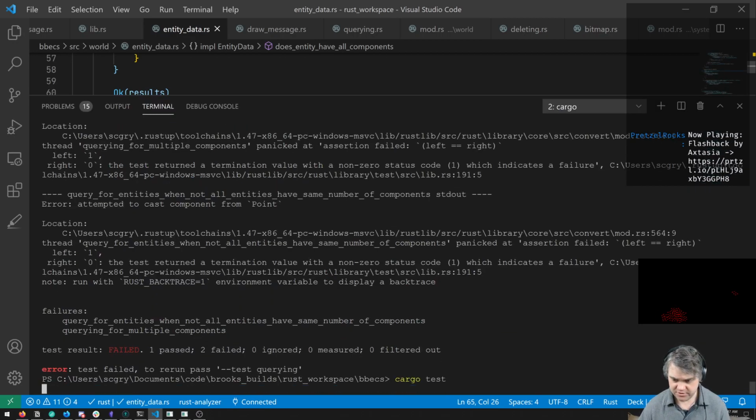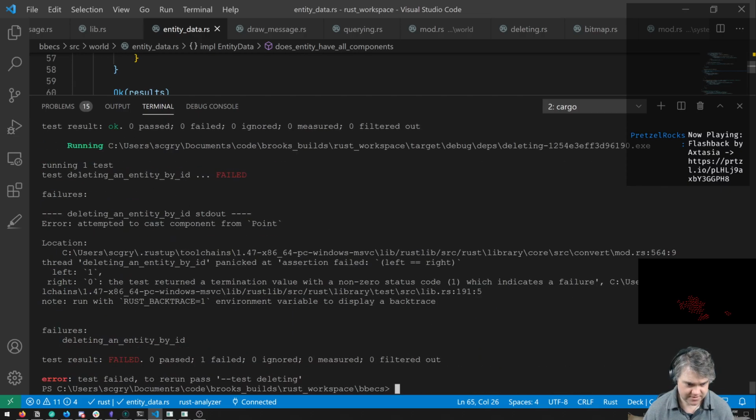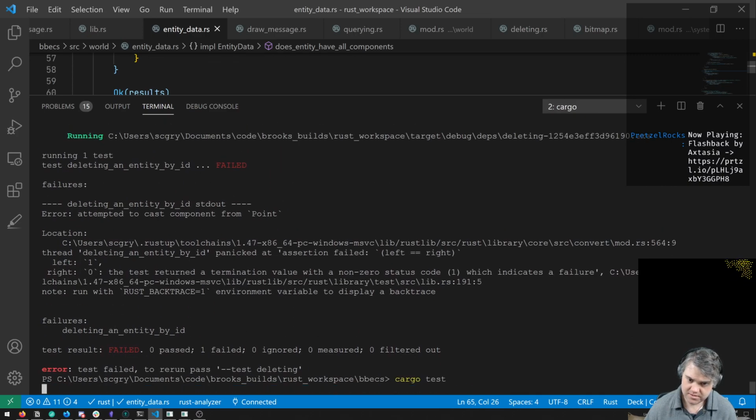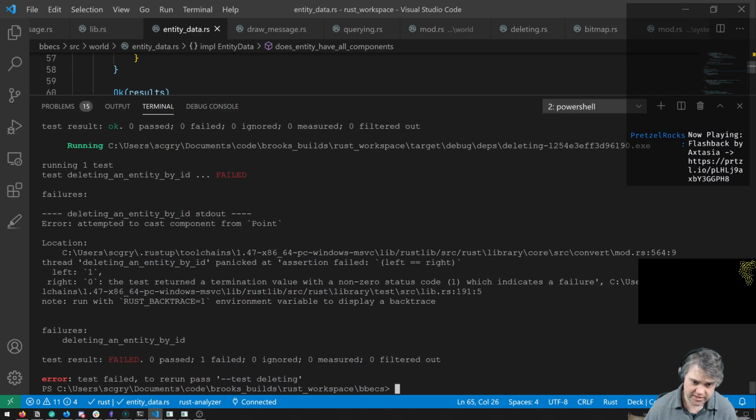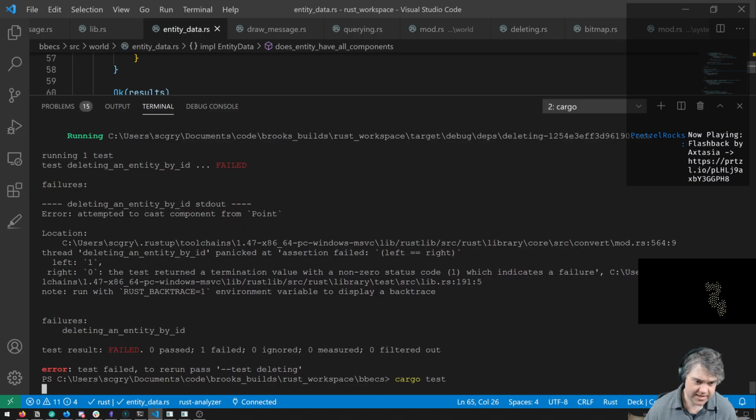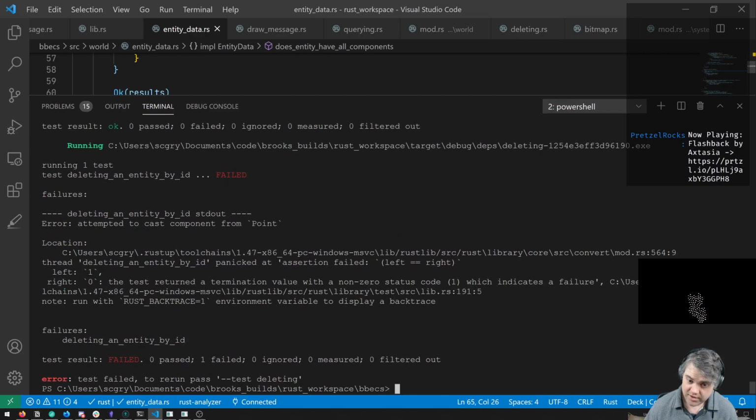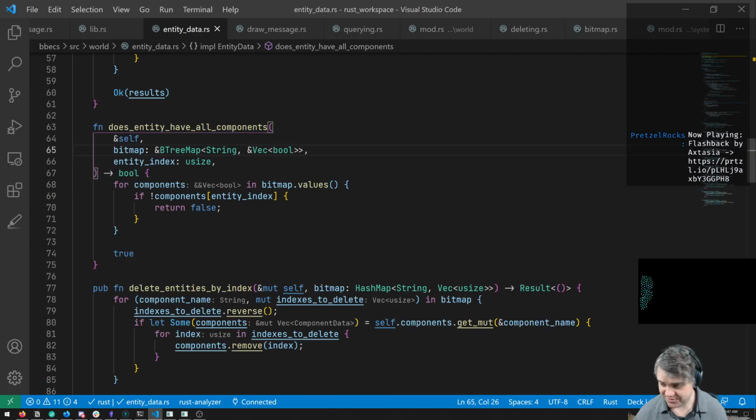Okay, so if I run you and do the test again. So attempted cast component point. It's always a point, and it's always this one test. Okay, I think that may have solved one of my problems. So thank you, Epic Blog. That's really awesome to know. I hadn't really thought about different data structures to get the power of the HashMap, but also not have to deal with that.